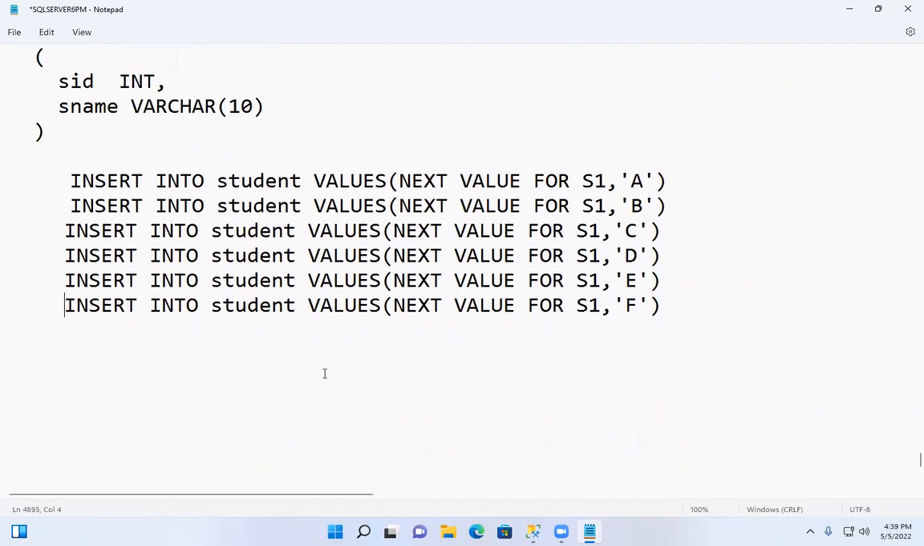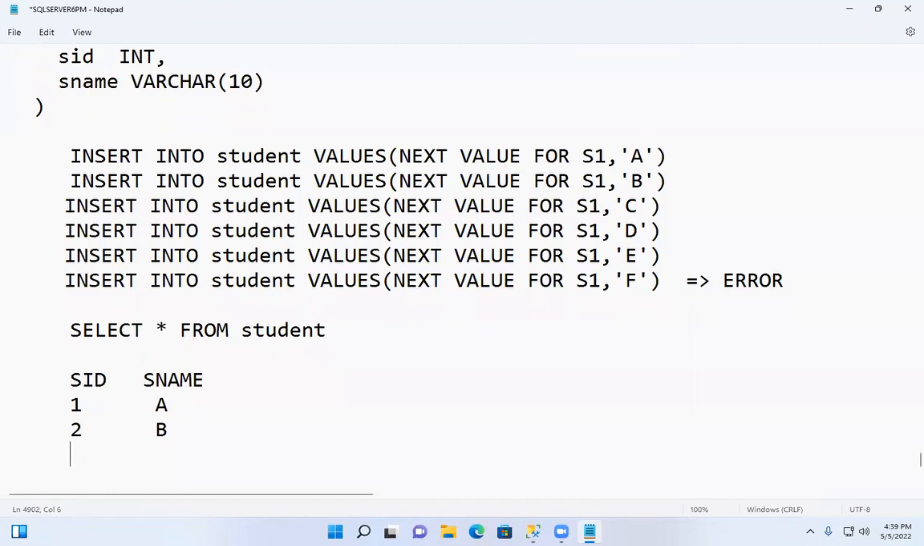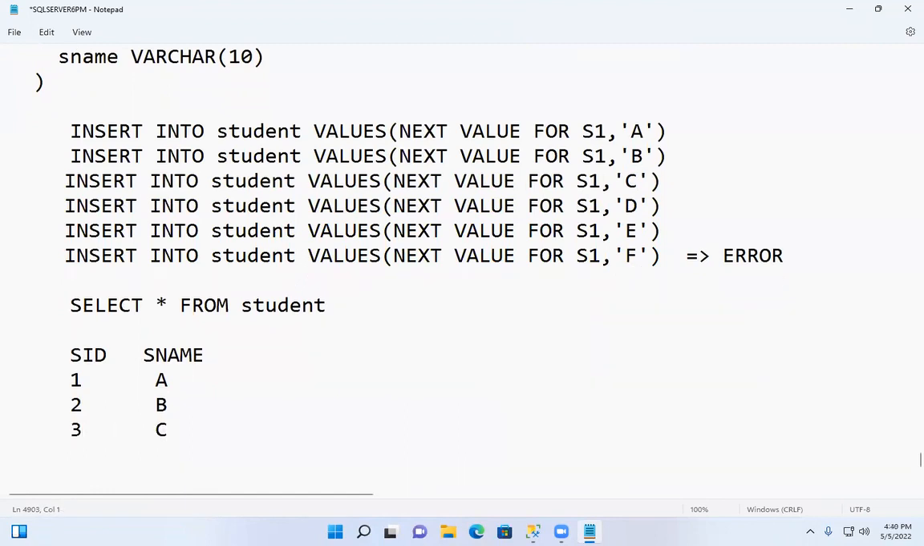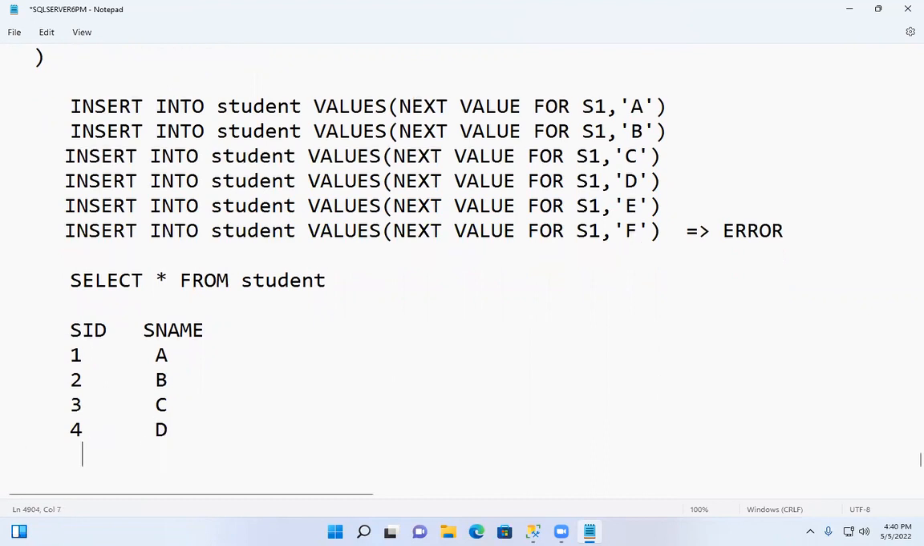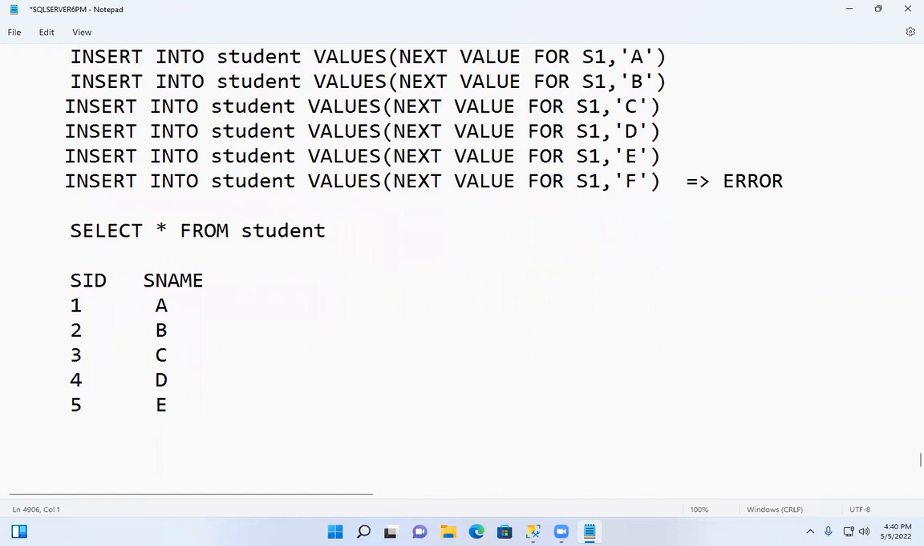Then, what does this command give? Error. If you go and see the table, select star from student: student ID, student name. Then this is 1 A, next one 2 B, next one 3 C, next one 4 D, next one 5 E. That's all.